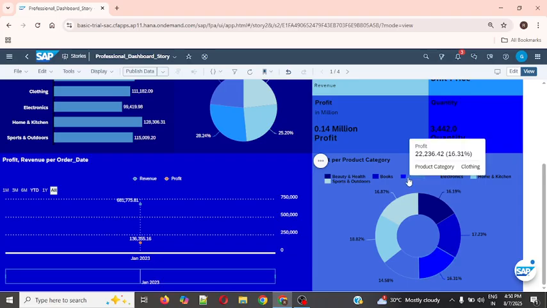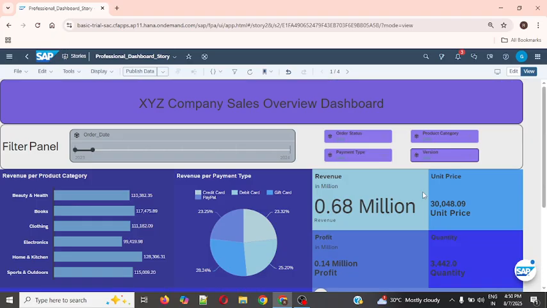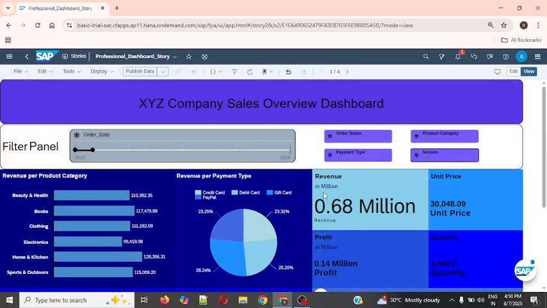And in clothing, it's 22,236. So in clothing, if you want to also check where the profit is more, you can hover your mouse over the data labels. Like in home and kitchen, it is 18%. 25,661,000 profit is generated from home and kitchen. Okay, so like that the clients can see and identify date wise.